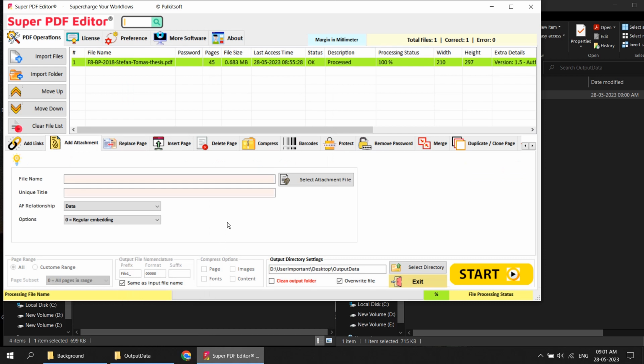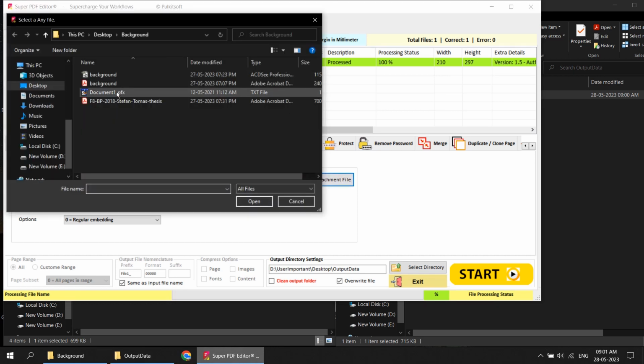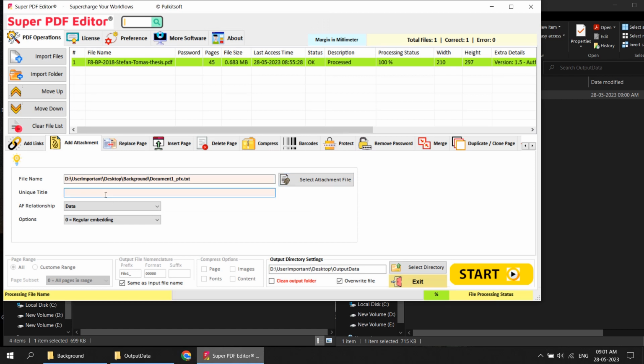Add attachment. As the name specifies, you can add any file to your PDF file as an attachment. So you simply select a file. In my case, I have a text file, and you need to put a title here for the file name. This is a sample attachment. Attach file. Okay. Relationship, you just keep it as data and don't need to change it. Simply start the process. Your file is created successfully.